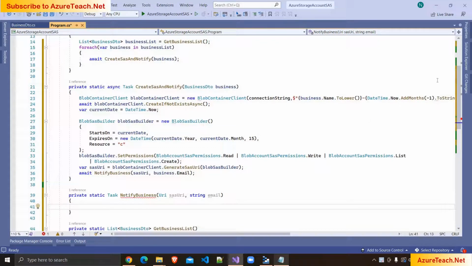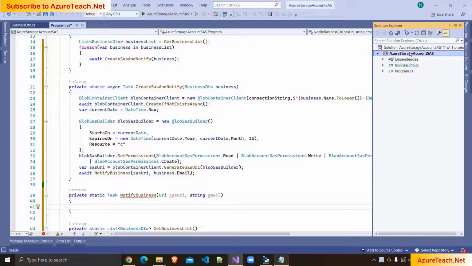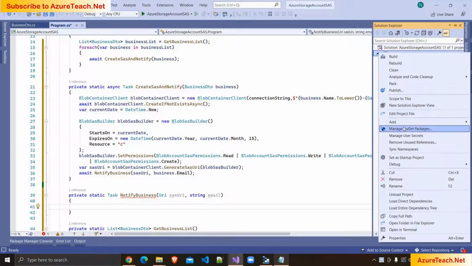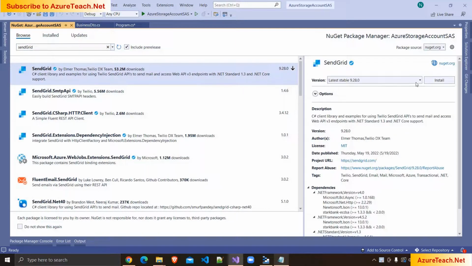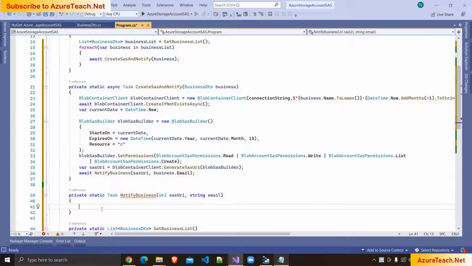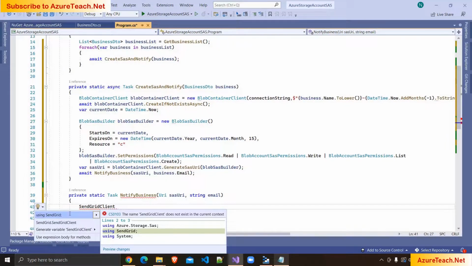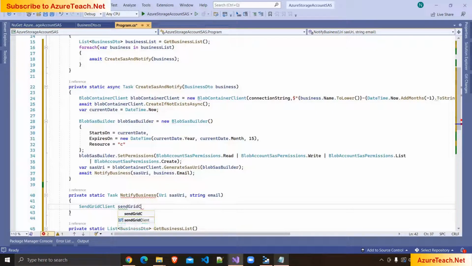We are going to use SendGrid to send the email, so we have to install a NuGet package. So here I'm going to Manage NuGet Packages and searching for SendGrid, and here we have to install this package. Now here I'm writing SendGridClient, press Ctrl dot and use this namespace. SendGridClient is equal to new SendGridClient. To this we have to pass a token.